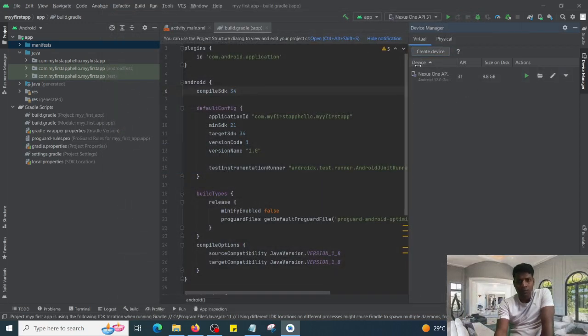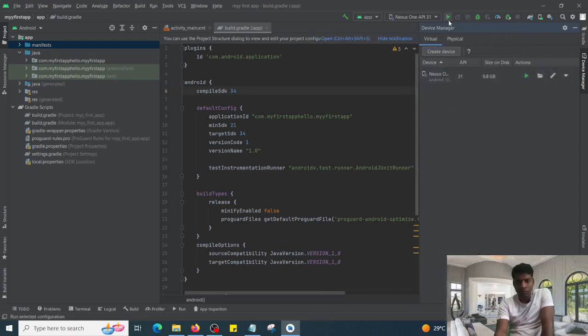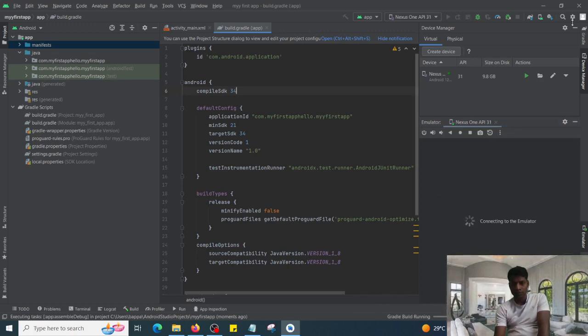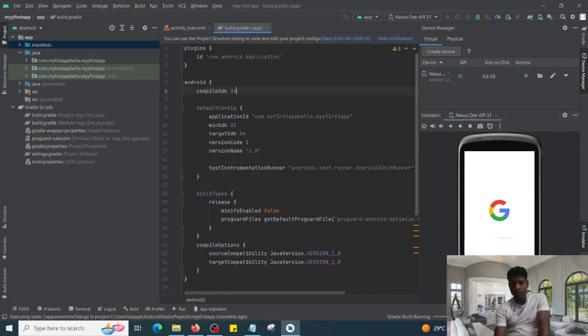You see my Gradle build is complete, so I click this run button. You see, my emulator is ready to run. Here is my emulator.